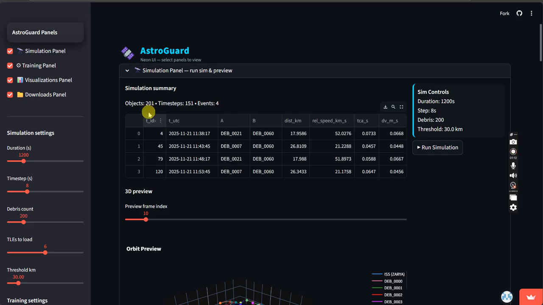AstroGuard propagates all satellite and debris orbits using the SGP4 model or a synthetic fallback. The SGP4 model and the synthetic fallbacks are the models we import, and at each time step it computes the Euclidean distance, relative velocity, and time to closest approach between every object pair.